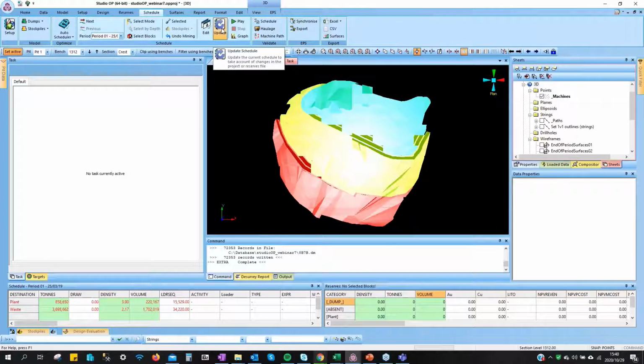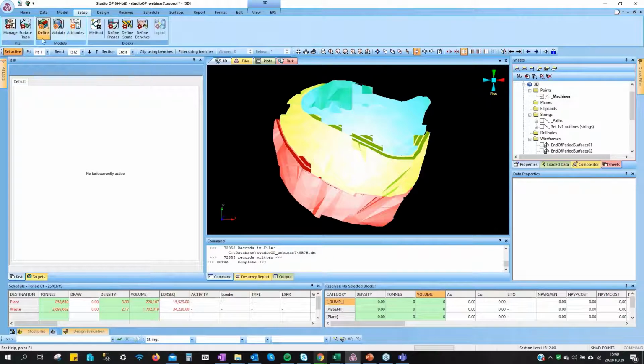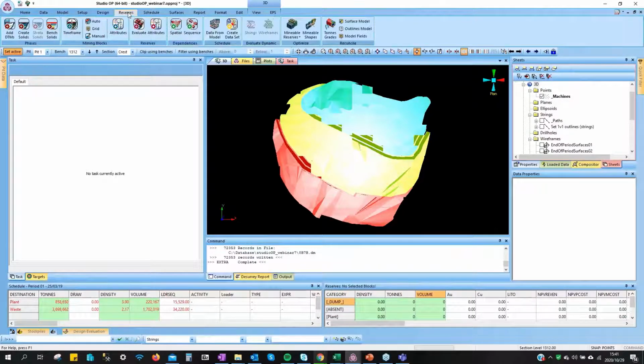Okay, so you can also update. For example, let's say that I've taken all this time and done my schedule, but something went wrong. They gave me the wrong block model. That happens a lot. So what I do is go back to setup, change my block model from define, then go to reserves and evaluate my blocks again. Then I create a data set with these new reserves that I really need. Do I have to redo the schedule?